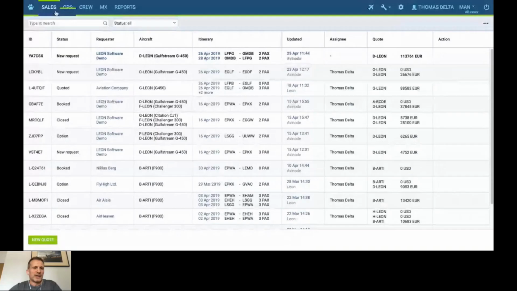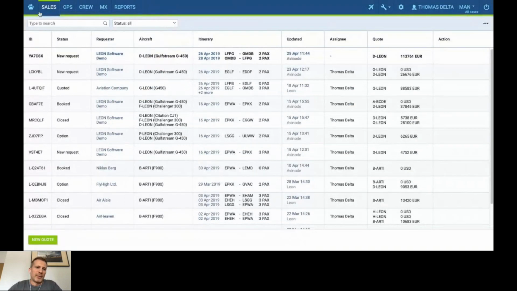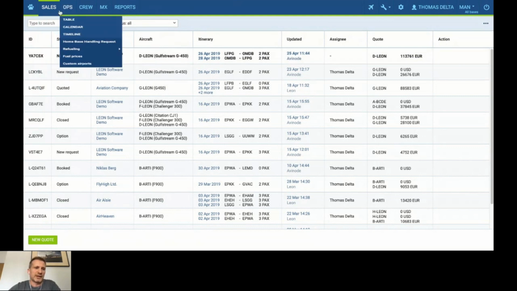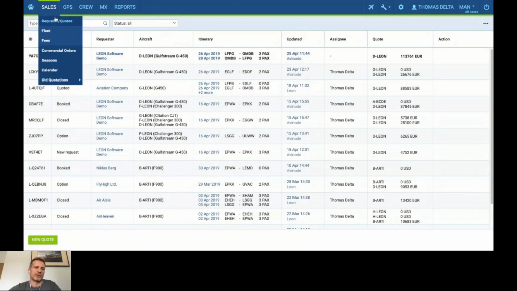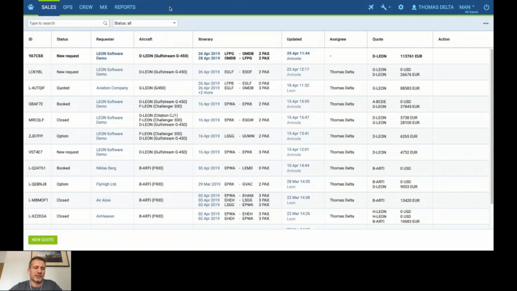Okay. So as you can see, recently we have changed the menu a little bit. So it's now reflecting a little bit more the typical workflow in every company. So sales is first, and it is the first process you do to process your trips. Then there is ops preparation, crewing, maintenance. So sales is in the first place right now.